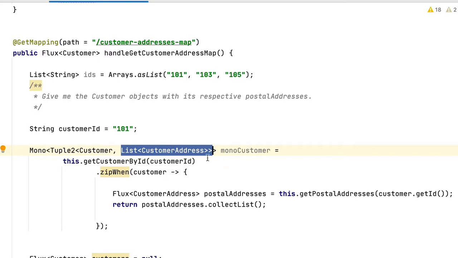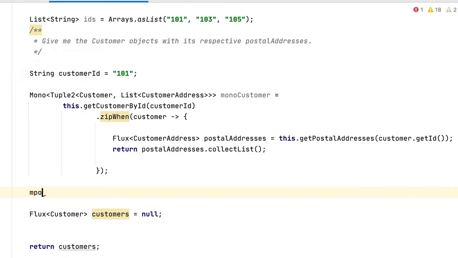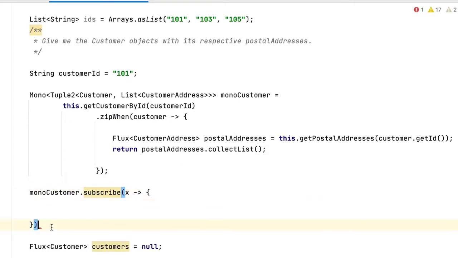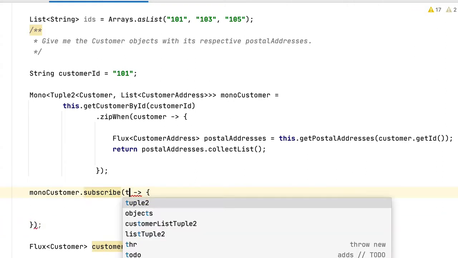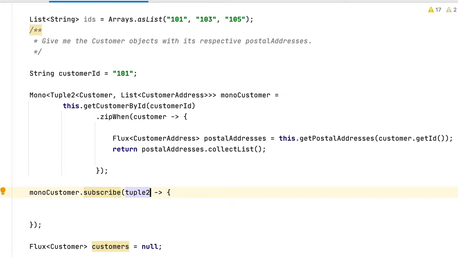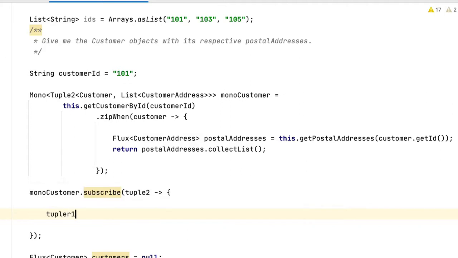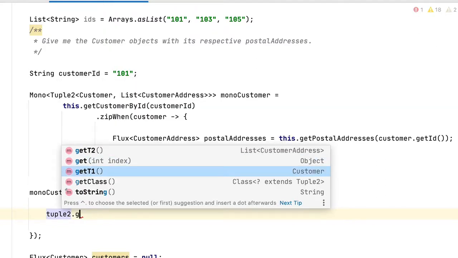You got that? So if I try to subscribe to this mono, I will get T1 and T2. If I say mono customer dot subscribe, I'll attach a consumer here. What is this X? This X is actually nothing but tuple 2. That's just the name of the variable; I could have given X also. Tuple 2 dot, when I say get T1, friends, what is it that I'm going to get? Yes, customer. And what do you expect T2 to be? T2 is list of customer address. Isn't it, friends? Yes, list of address.